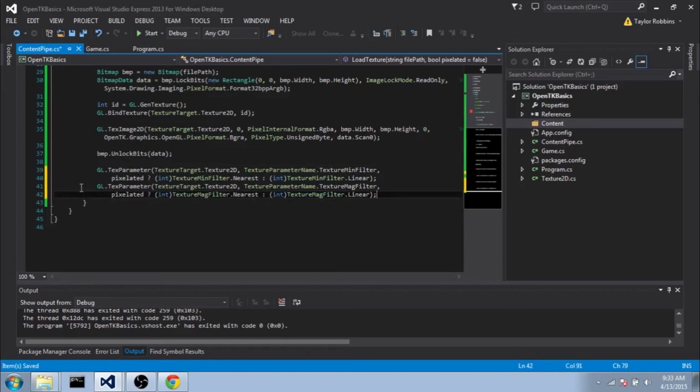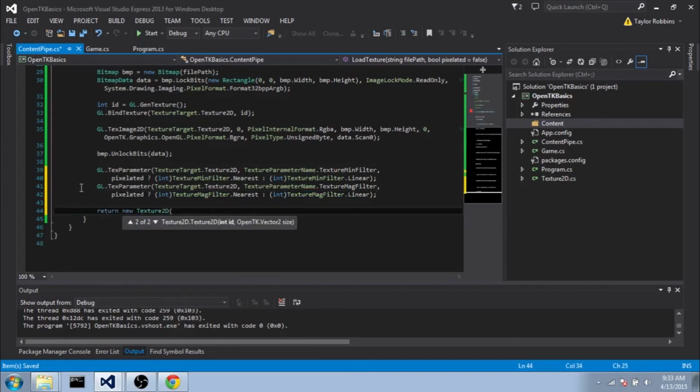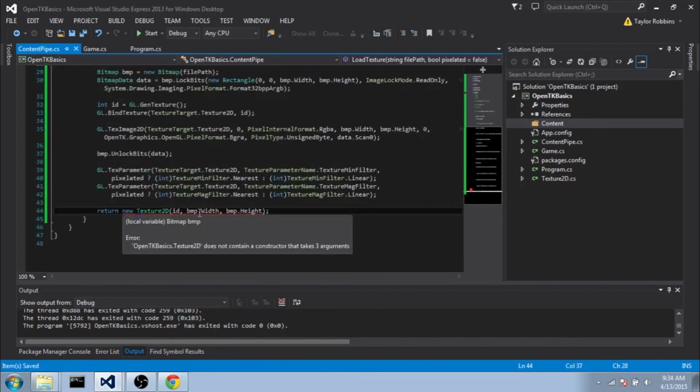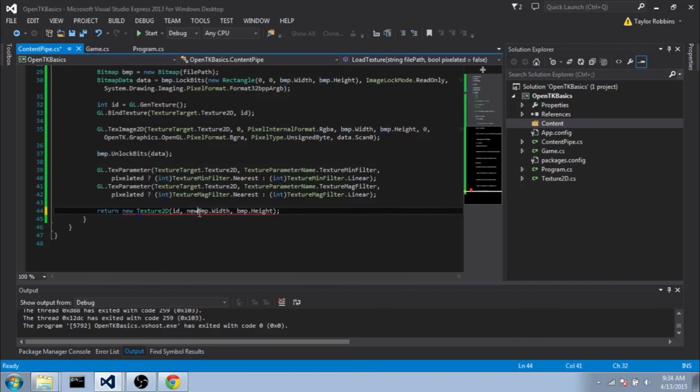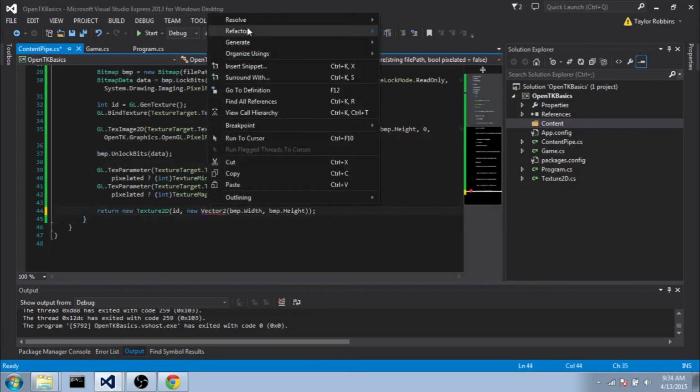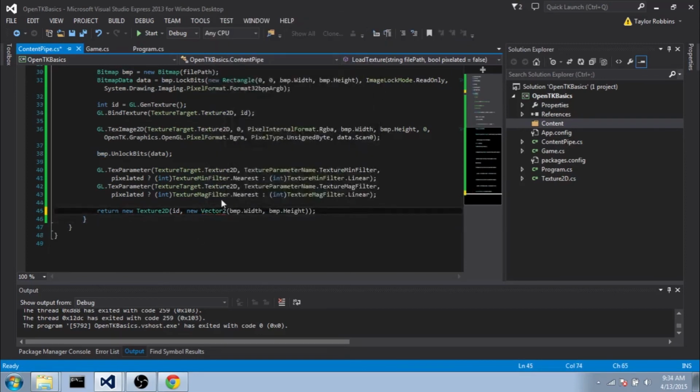And now that we've done pretty much everything that we need to do, we're going to go ahead and pass back a texture. So we're going to do return new Texture2D, and we're going to pass it that ID that we generated before. And then for the size, we're going to do bmp.width and bmp.height. And that'll go ahead and, oh, hold on, what did I do wrong? Oops, forgot that I had made it a Vector2 input, so we'll do new Vector2. There we are.